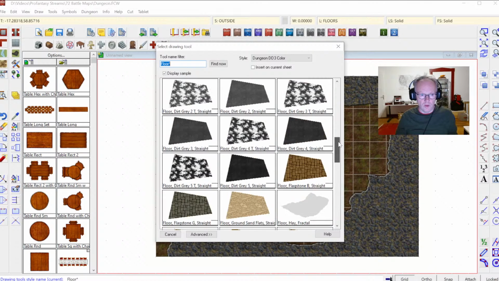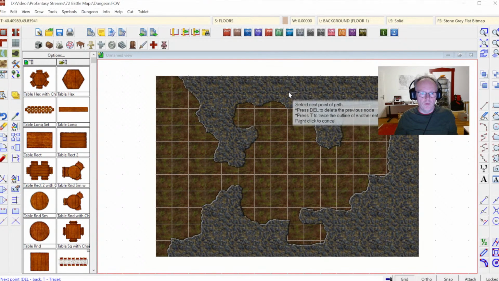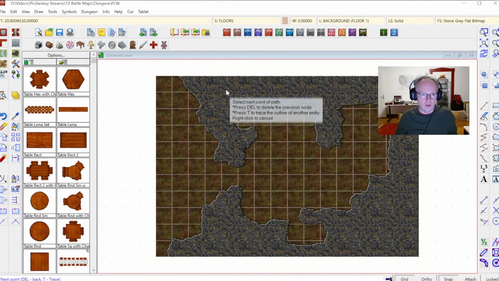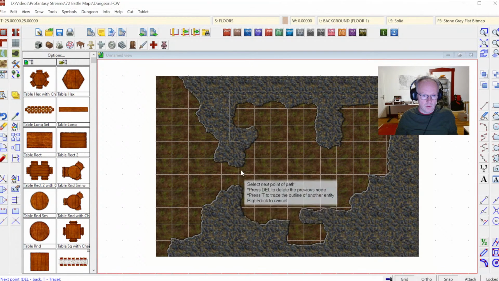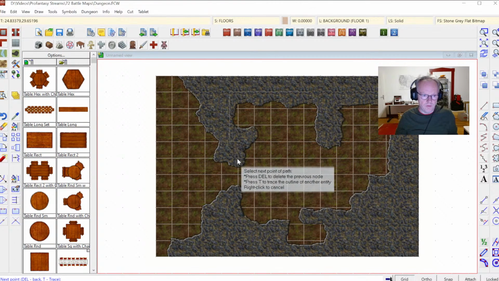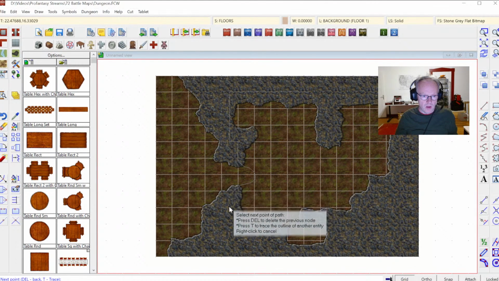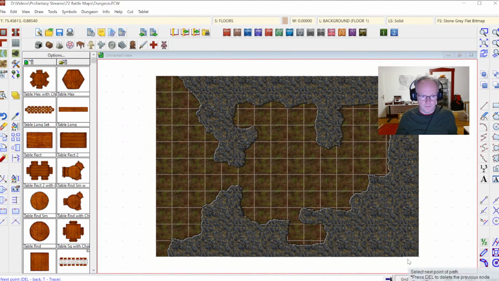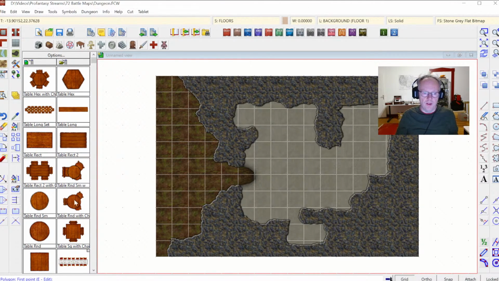But I'm gonna go with just some grey stone background, and now I can actually turn on the grid, although I don't really need to do that. Actually, I'm going to turn this off and do a little bit of dirt, so some dirt might have been brought into the cave. And there's our floor background.